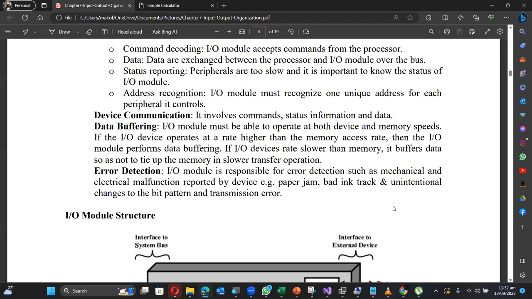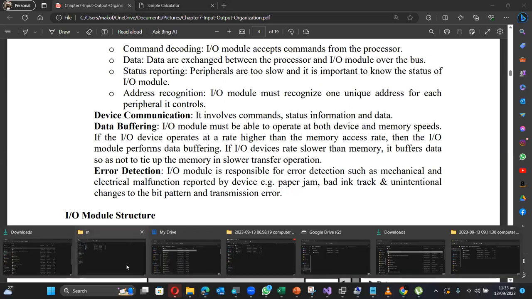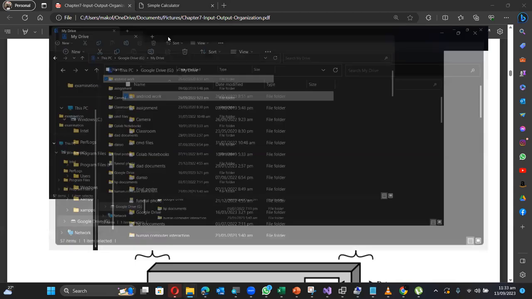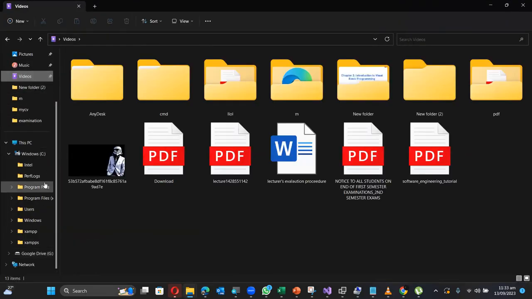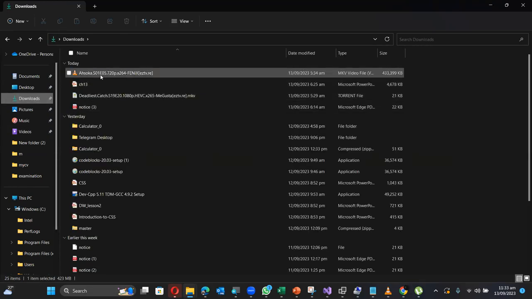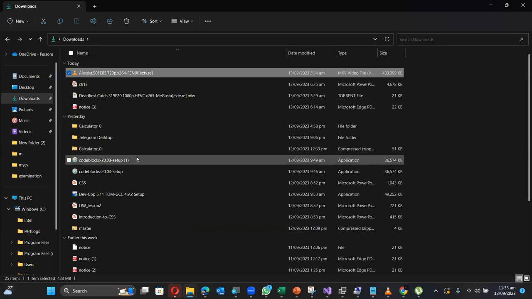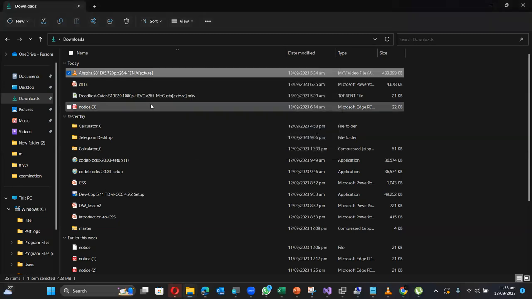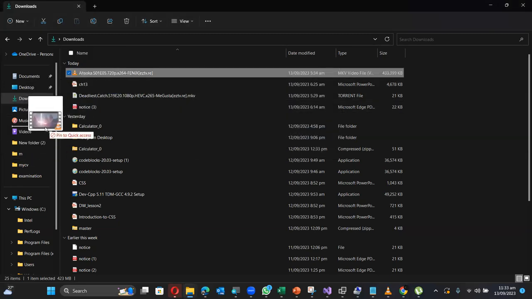Okay, so it will not do that. And here's why it will not do that. If I have to transfer information to you, let me give you an example. So over here I have a movie file, Osaka. I want to transfer this movie file from downloads to videos, right?